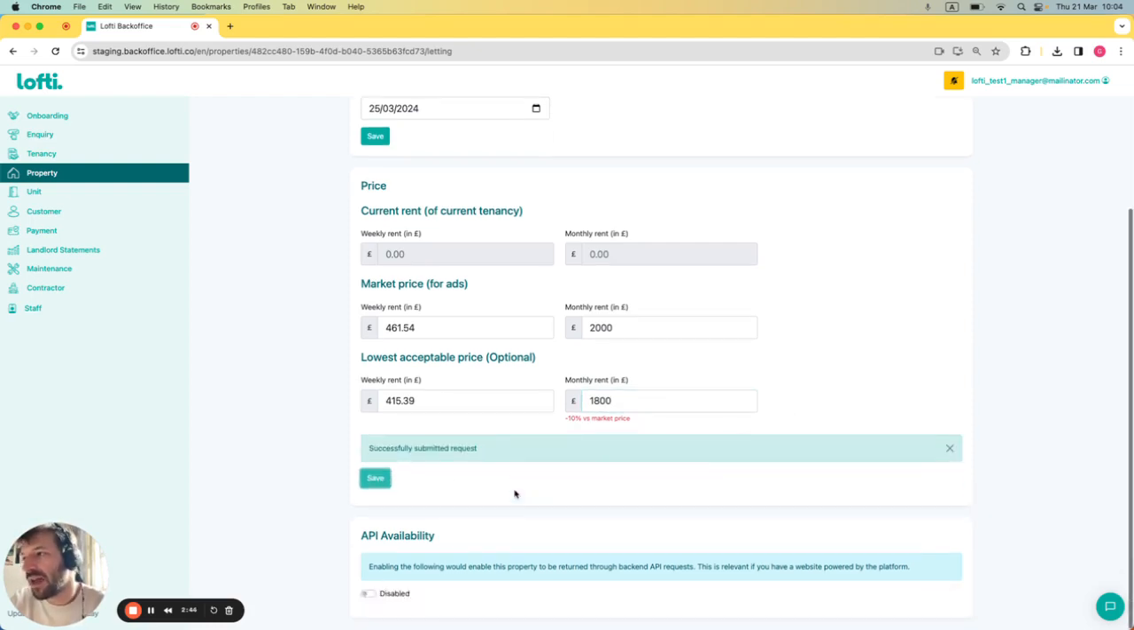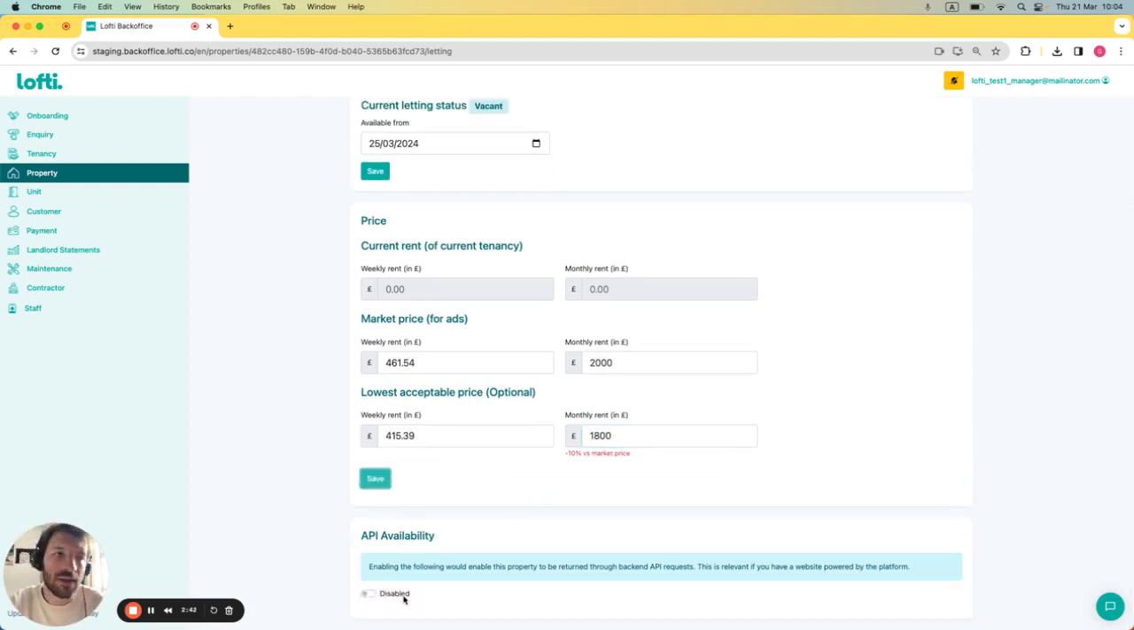You can save that. And here the API availability is a custom feature that we've built for agents that have a website and that want to use our back office as the backend for their website. In order to enable that, it's just a tick, and then the tech team will be able to connect our backend with the website.